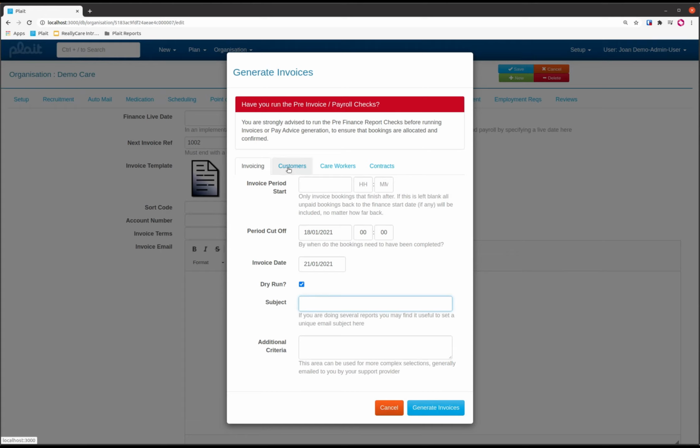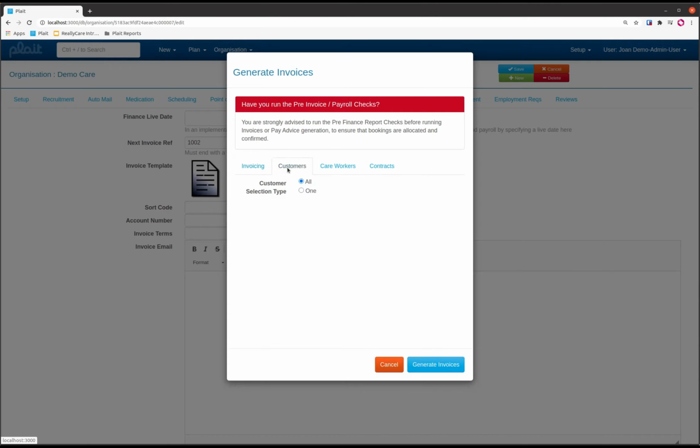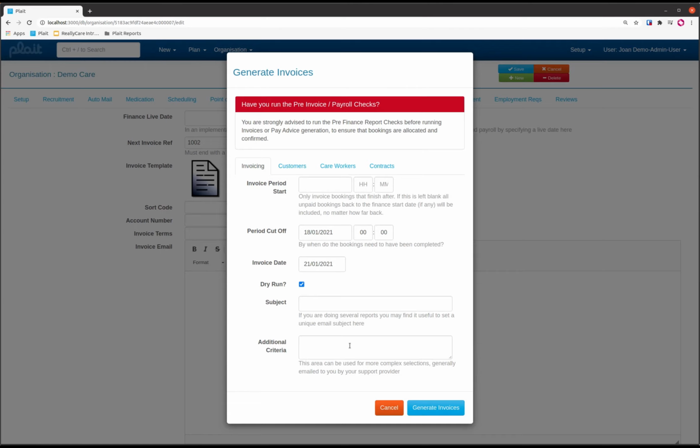You can specify that you do the invoicing just for a selection of customers, well, for one customer or all customers, and you can specify doing it by contract. These selection options will undoubtedly be enhanced over time, but anything that you need to do can already be done using this additional criteria thing, but we will probably have to provide you with the text for that.